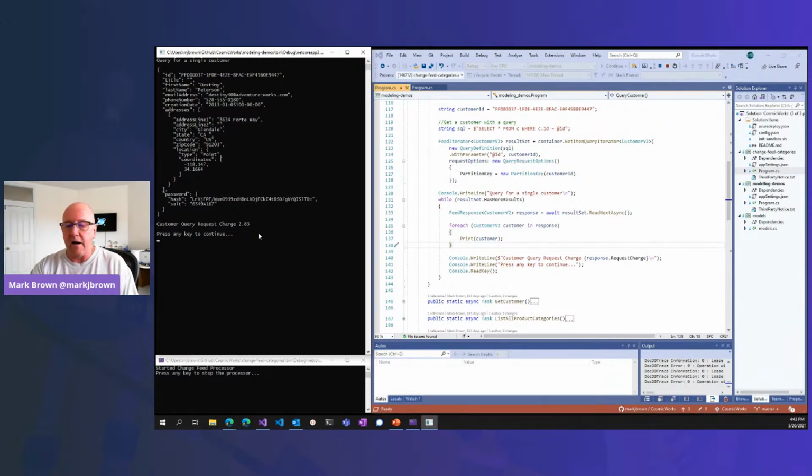So knowing how much your operations cost is a way to figure out, okay, I'm going to run this operation 10 times a second. I know it costs 2.83 RU. And then add that up with other operations that I know I'm going to run at some level of concurrency, add all those up to figure out, just roughly, how much RU I need to provision total for my database.